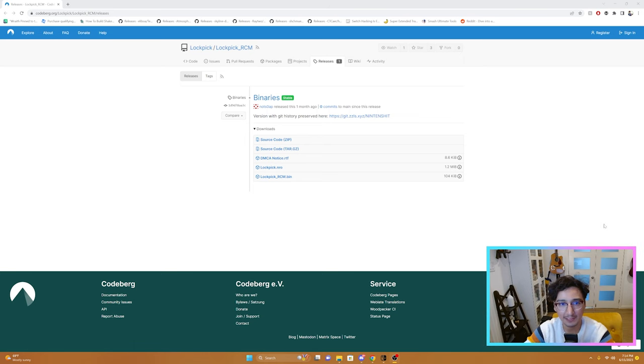It's a pretty simple tutorial, so let's get started. So we're going to start off by clicking on the first link I provide down below, and we're going to download LockPickRCM.bin.